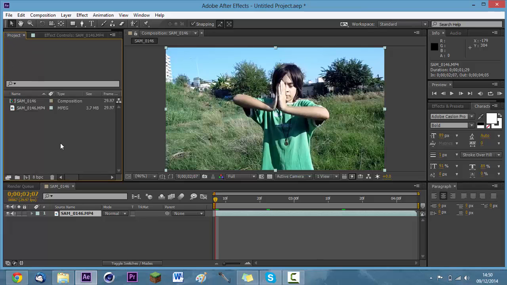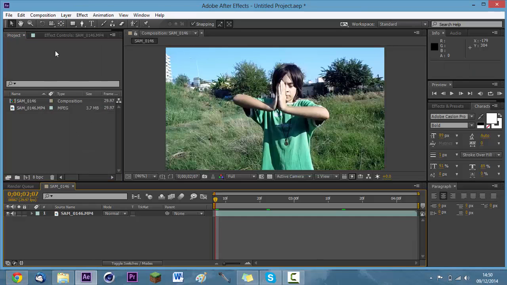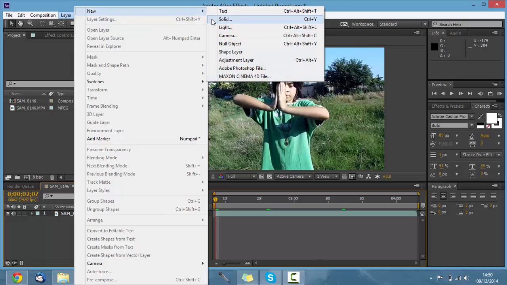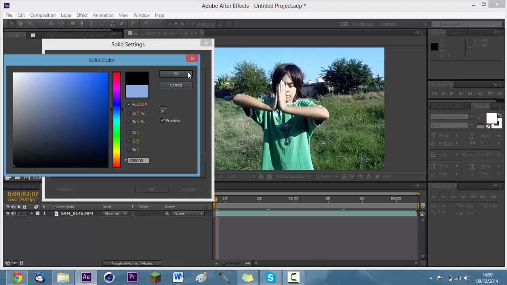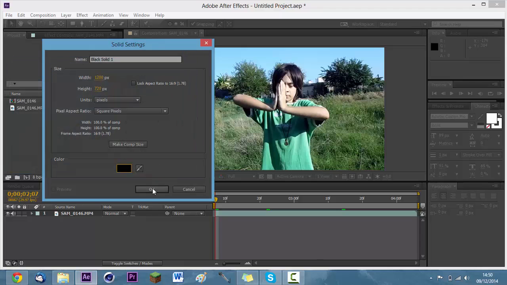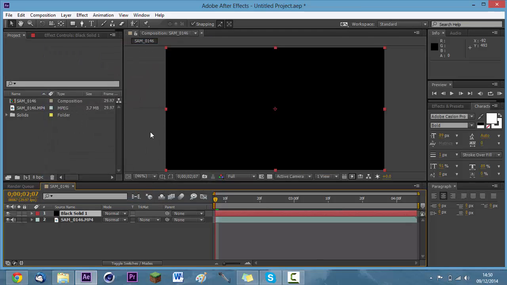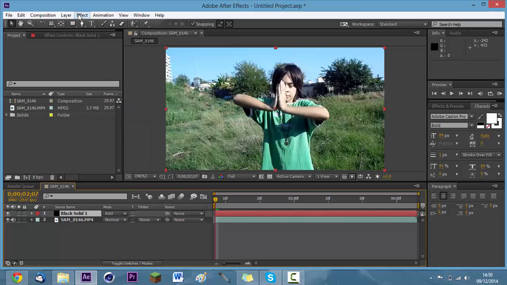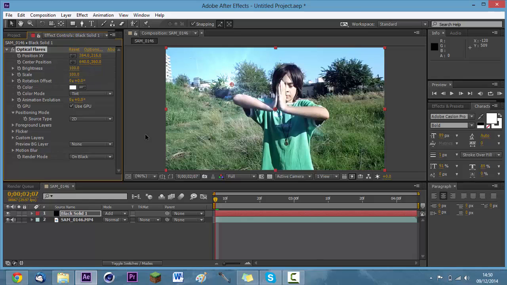Okay, so in order to add an optical flare to your videos, you create a new solid by pressing Ctrl Y or going to Layer, New. Wait, let me select the composition first. Layer, New, Solid. Make a black solid, which makes everything a lot easier. At least it's the best one for what I do. Make it comp size, obviously. And okay, now obviously this is kind of bad because you can't really see your footage anymore. So what you have to do is set the transfer mode to Add, and then you go to Effect, Video Copilot. Make sure you have your solid selected, and then Video Copilot, Optical Flares.